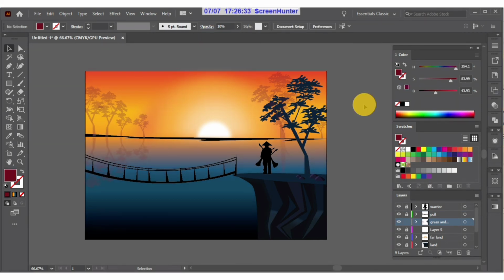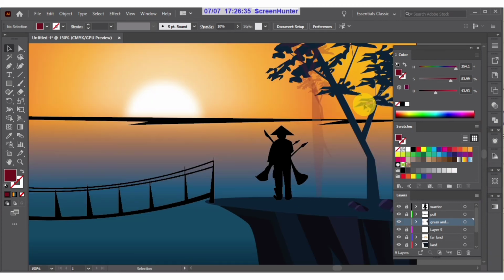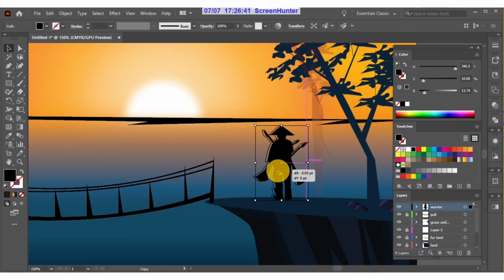Now time to create some highlights. To create highlights, what I do is to make a copy of the character while pressing Alt and then shift it a little bit to the left side. Now I'm going to give a yellow color to it.